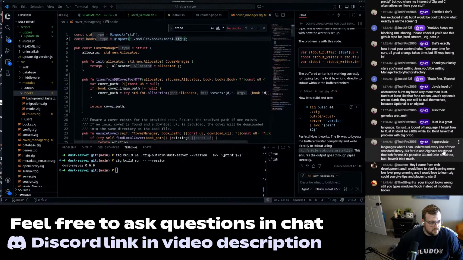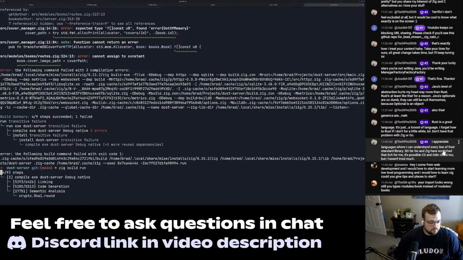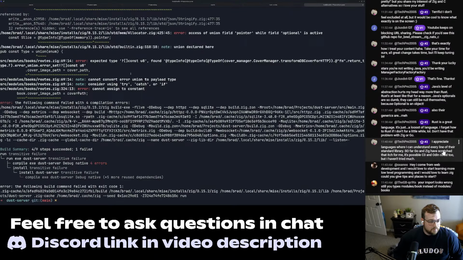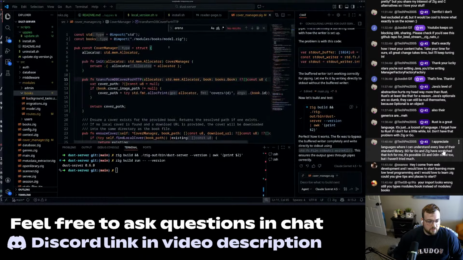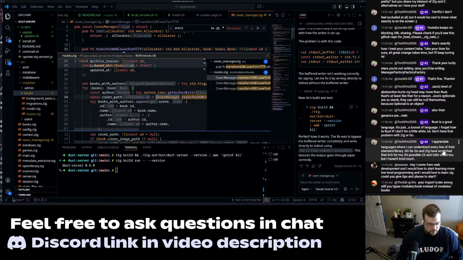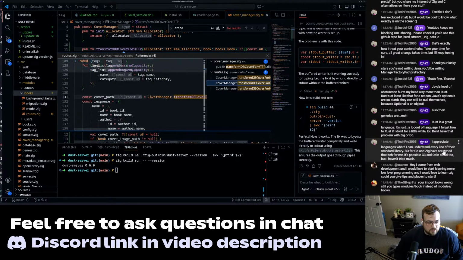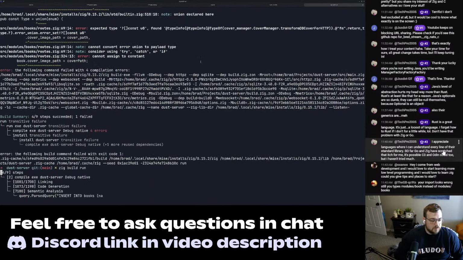Cover manager 14. Oh, yeah, this can error. Let's let it error. Okay. Yeah, where we're using the cover manager, we also need to try now, which totally makes sense. So we can come here. This becomes a try. This becomes a try. And then this becomes a try as well, just in case we can't allocate memory for whatever reason. Give this another run.